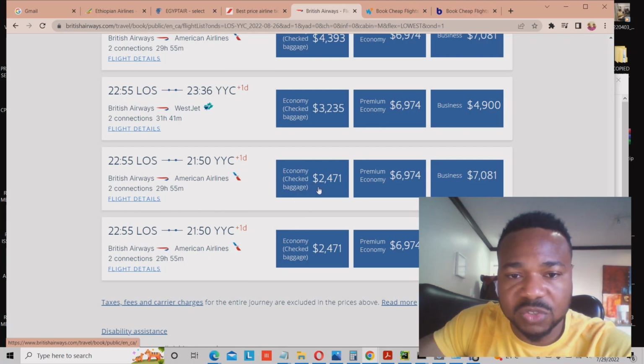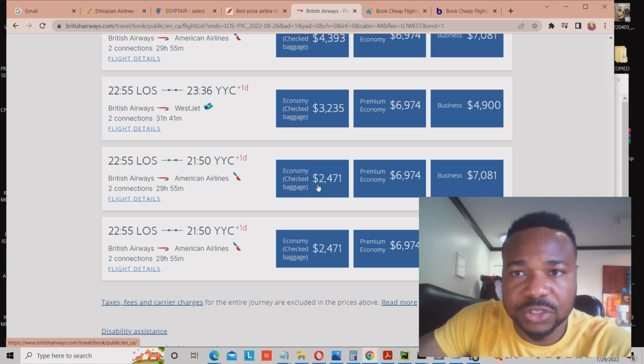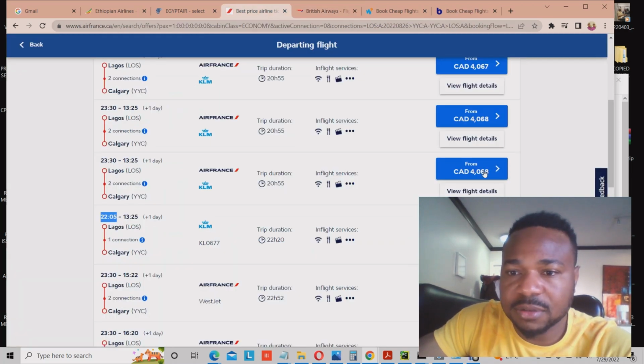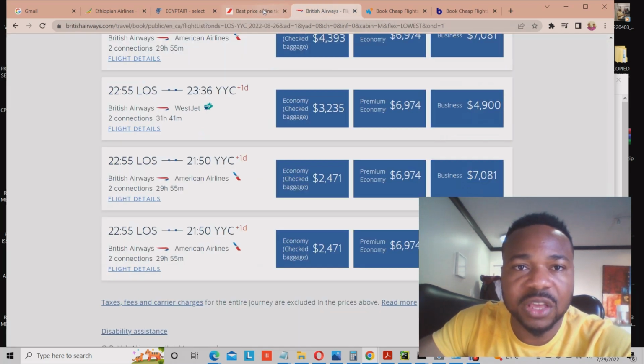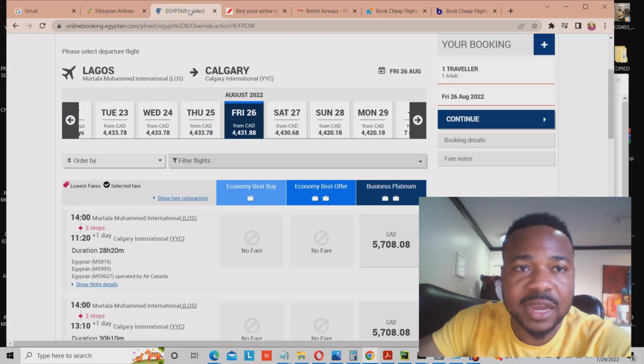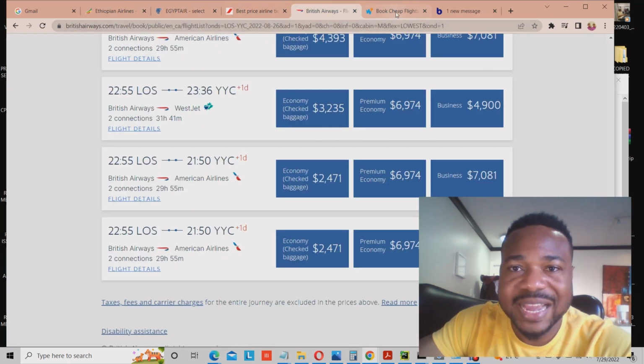2,400, but this one is in United States dollars. So if you do the conversion between United States dollars and Canadian dollars, you can check which one is much cheaper. So now we've checked all of the airlines. Now let's check the agents.